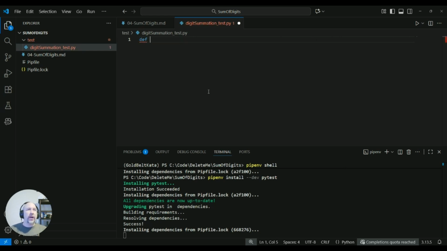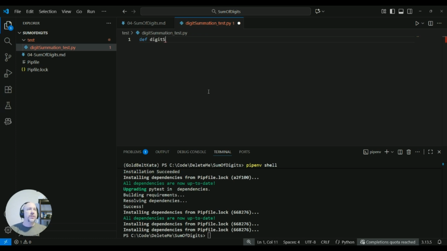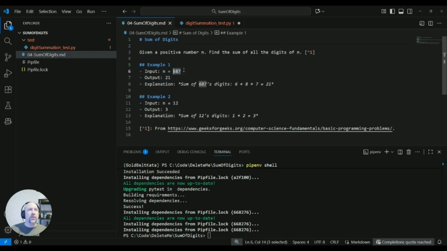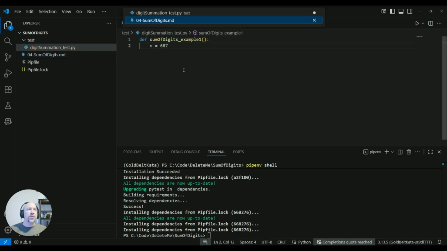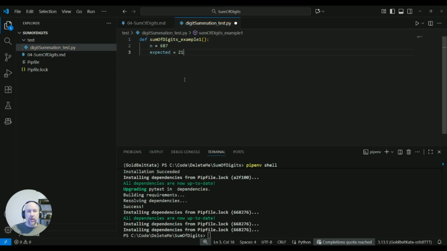While that's doing it, let's go ahead and create our function. So this will be def digit summation. Let's just call this sum of digits to match the problem, and we'll say example 1. We're just going to pull these straight in from what we've got here. So we'll say n is 687, and the expected output, expected, equals 21. So we're just going to copy and paste those straight in. Now that we've got that, we need to actually do the work. So here you could do just a top-level function, or we could create a class.